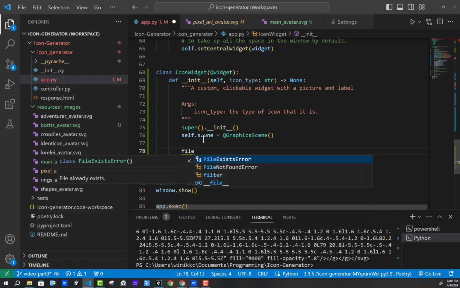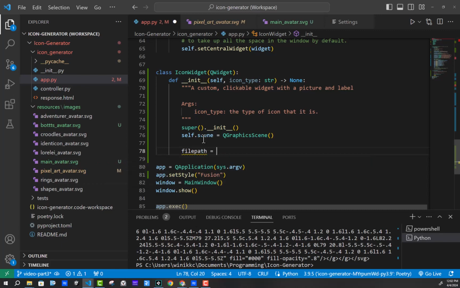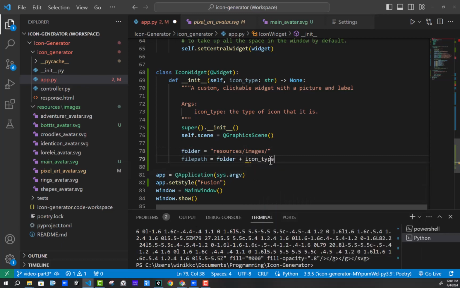So we're just going to go ahead and just put file path equals folder plus, okay, so, oh, wait. Before we do that, we need to create the folder path. And this is just what I'm doing, sort of setting this up. So that's going to be in resources/images/. All right, so that's our folder plus the icon type. And then we're going to add that underscore avatar.svg.